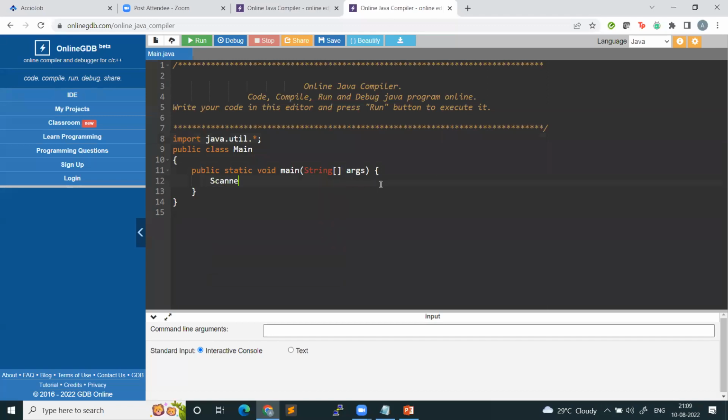Now what do I do? First of all, let's make a scanner. Scanner sc is equal to new Scanner(System.in). Okay, I made my scanner. Now what will I tell? I will tell the user, hey user, can you tell me what is the size of the array that you want to make? So I will ask the user. println, enter the size of the array.